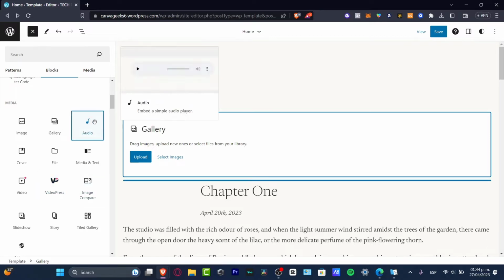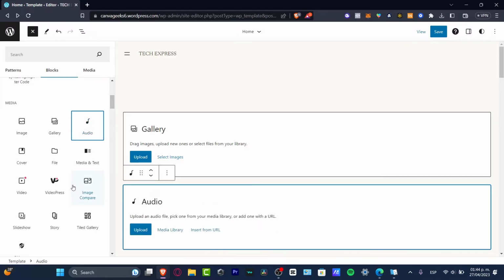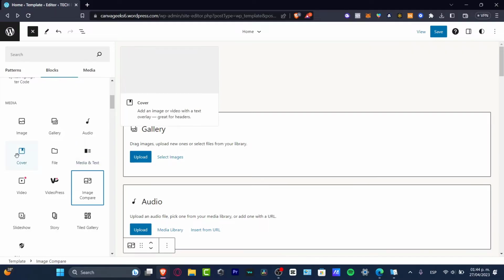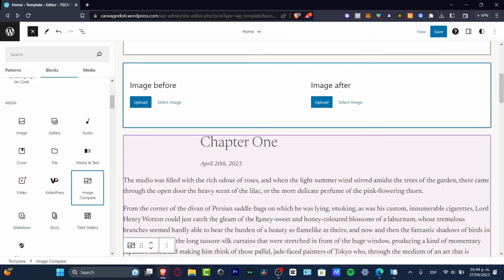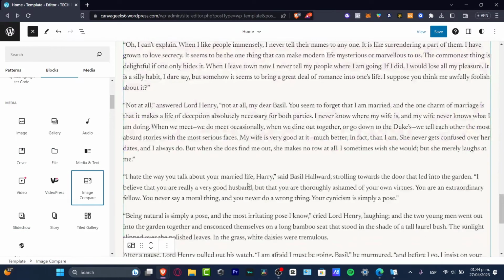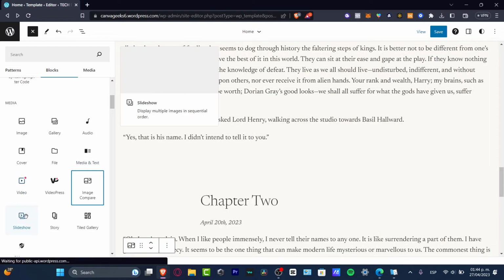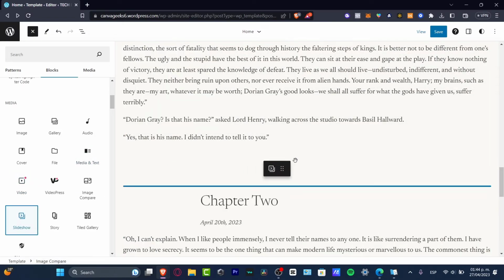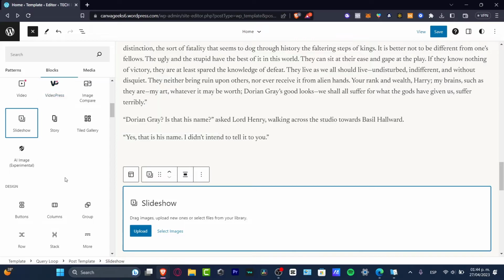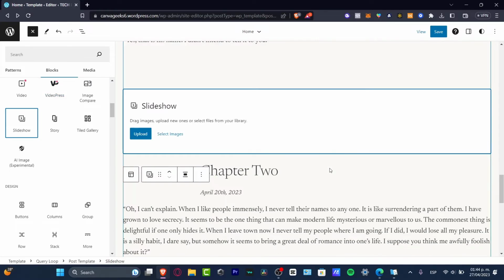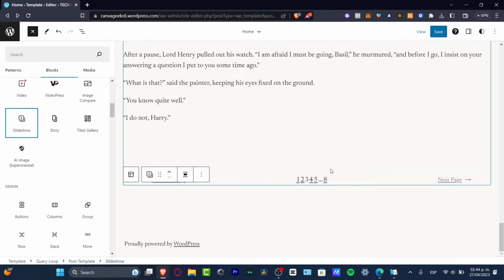For example, there's an audio block that I can use for free, so I copy and paste it here. And then I'm going to scroll with the image compare like that. And lastly, I think I'm going to go with the slideshow, a little bit down, with chapter 2 of my information. There we go. So first of all, what I like to do is to input all the blocks first, and then later I can customize them as I am editing my WordPress.